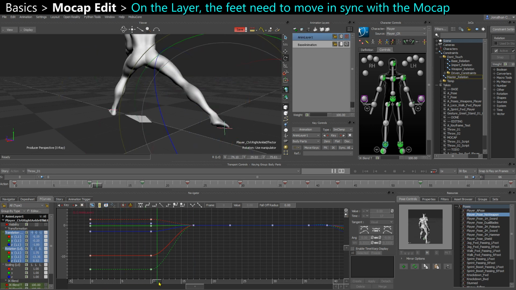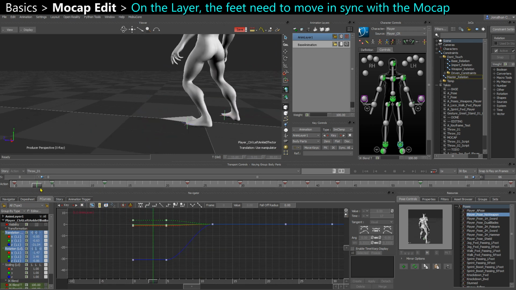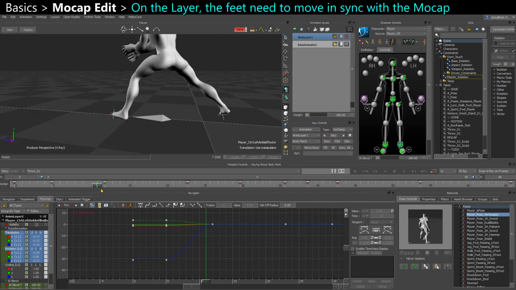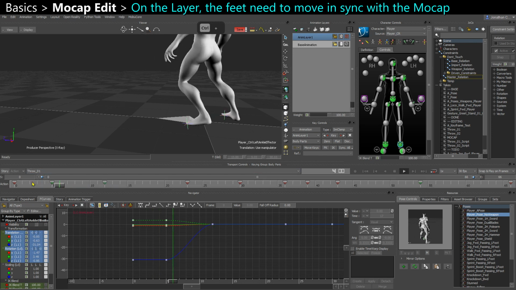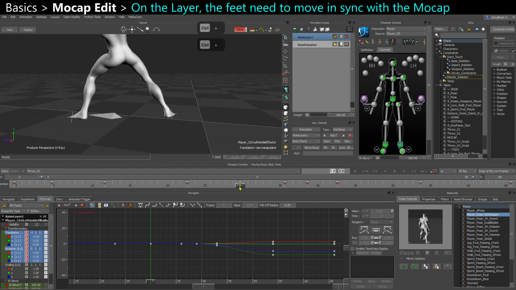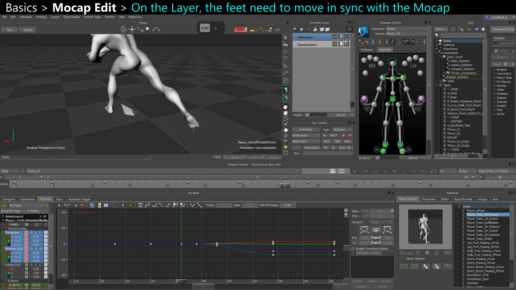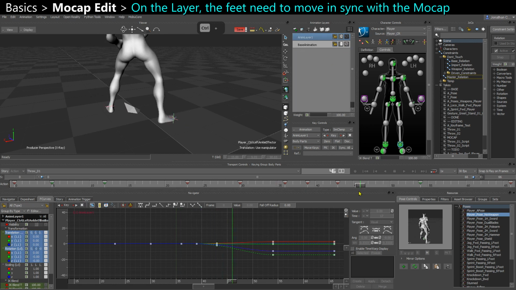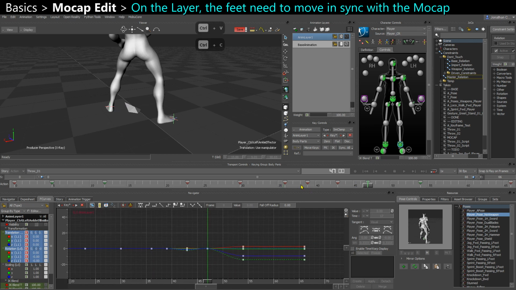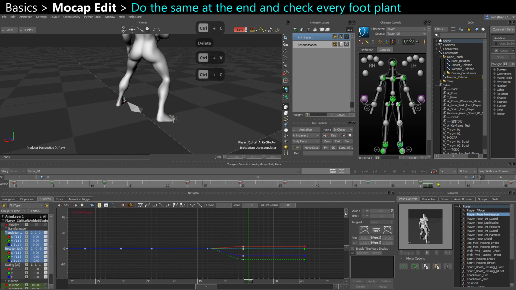May not be obvious, but I actually remove some sliding with this technique. So now I don't have the sliding anymore, it only starts moving when the foot was moving on the original layer. And I can do the same at the end. Disable the layer, look at when the foot repositions, and when it plants. Take my last key, copy paste, delete what's in between.